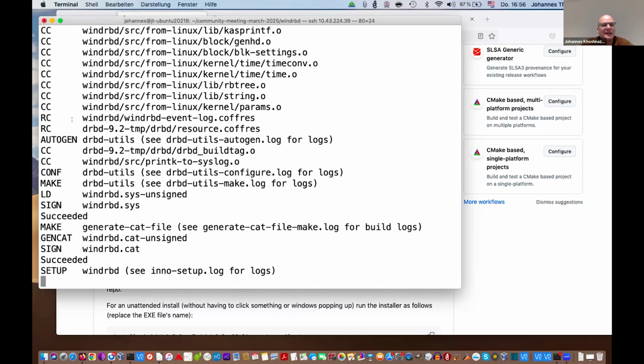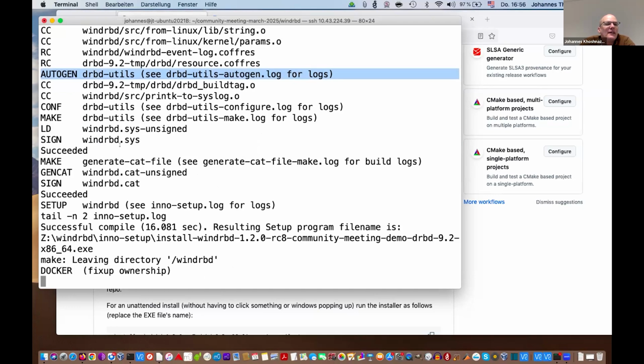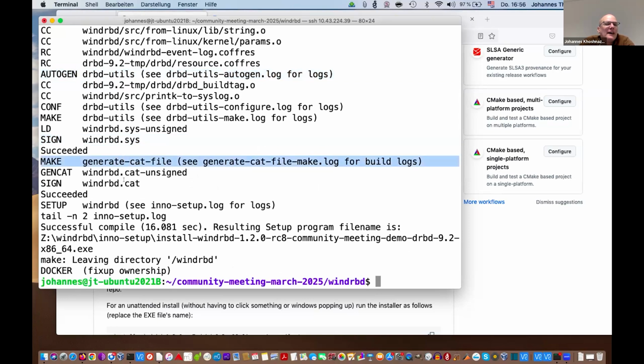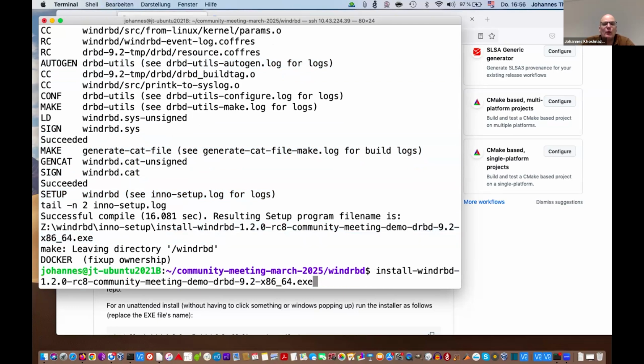There are also other things related to spinlocks, and as you can see, it also builds the DRBD utils, and we already have a driver, the sys file. We also have a CAT file, the security catalog file, which is also being signed. And last but not least, it creates an installer, which I will copy to a Windows machine.